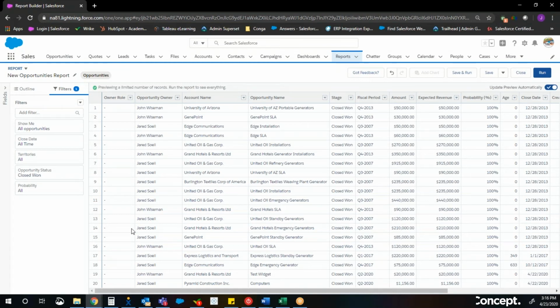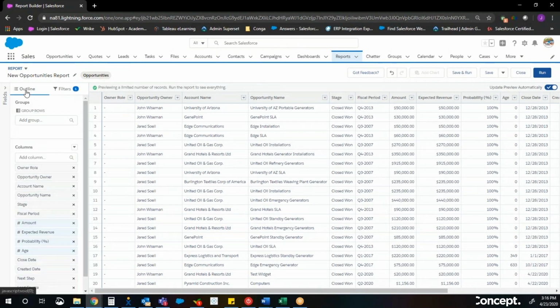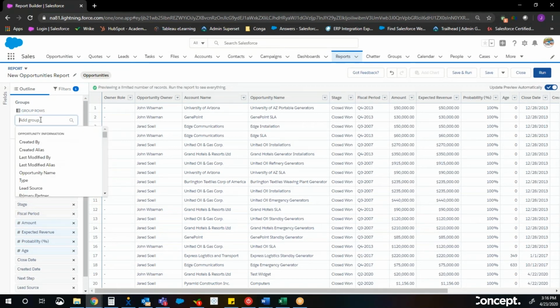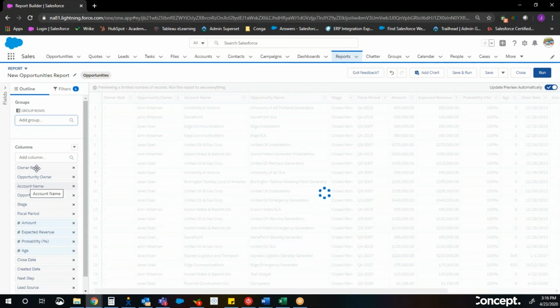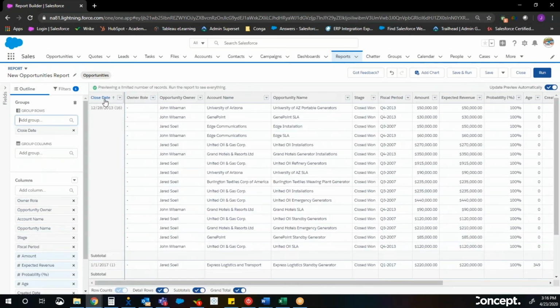Now that I have the report showing me the data that I want to see, next I'm going to tell the report how to show me the data. So there's really two different ways to do this. One, I want to pick out how I want to group the data, and then what columns I want to show. In this case, I want to show this data by date range. So I'm going to group by close date. I'm going to click on close date. And now I have a grouping of close date.